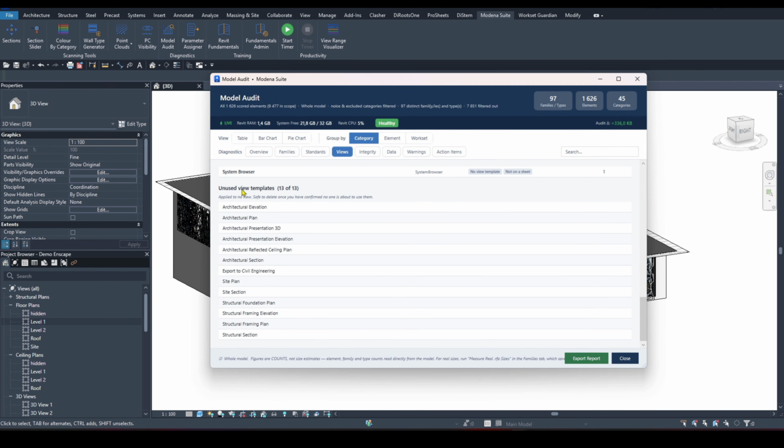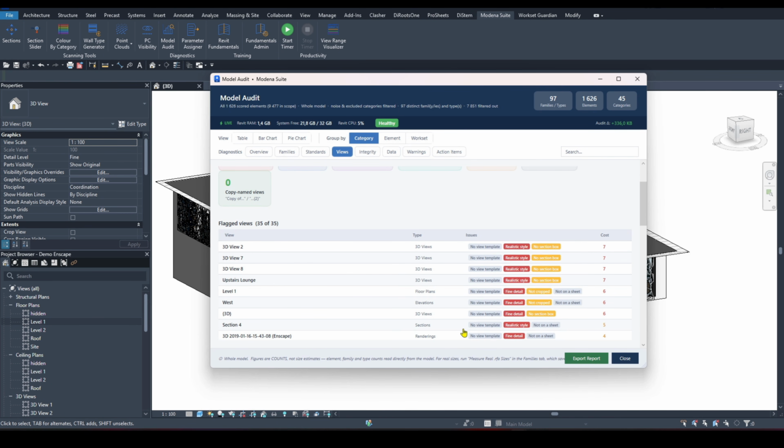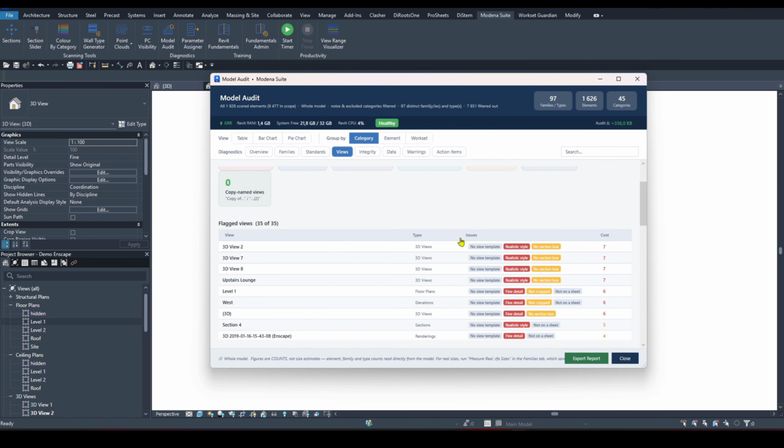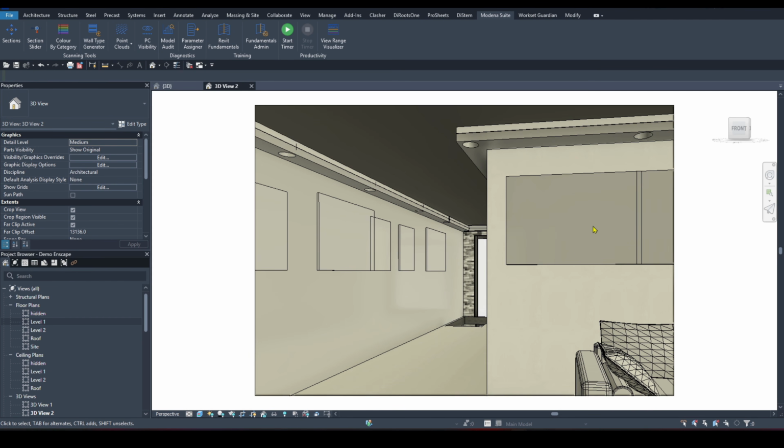Once again, we have a breakdown of all of the individual views, and if I scroll right down to the bottom, I've also got all of my unused view templates that are in this project as well. All of these once again are clickable, so I can see 3D view 2, no view template, realistic style, and no section box. If I click on that, it will immediately take me to that view, and I can adjust any of the settings that I require.